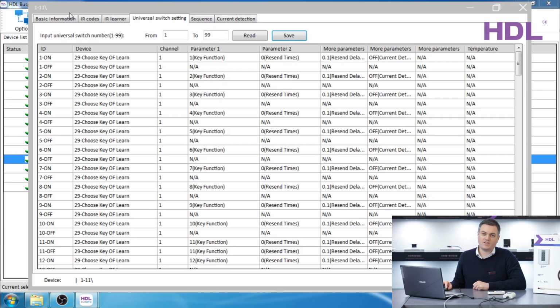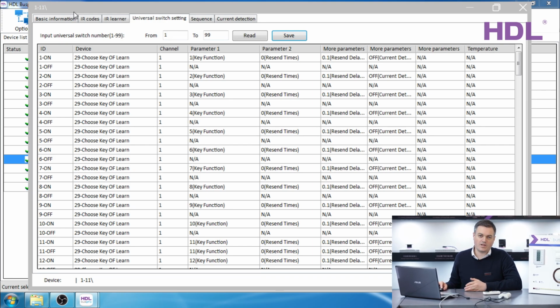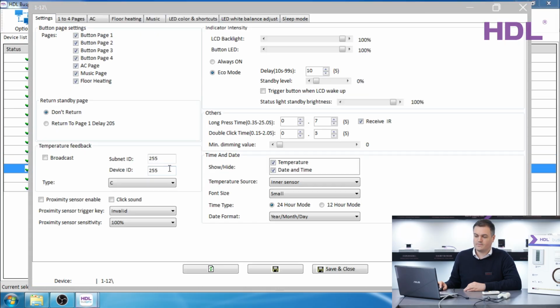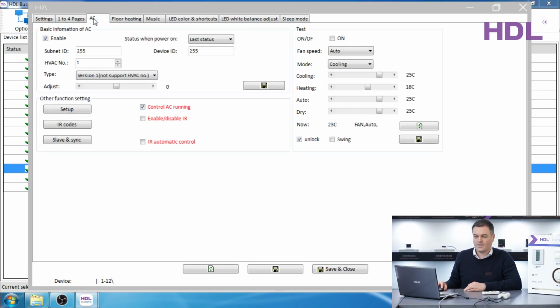Now we have set up the infrared sender to control the AC, and the final step is to set up the DLP, the EnviroPanel, or any other DLP to control the air conditioning. So we'll close this for now and go to the DLP. The DLP has an AC page. Click on it. Because we are using infrared, we should click on Enable IR, and we should click on first Setup.